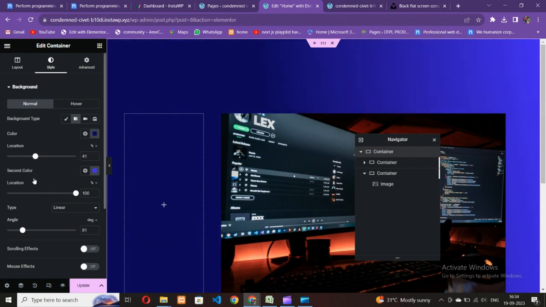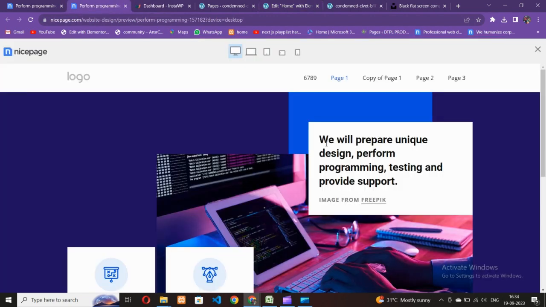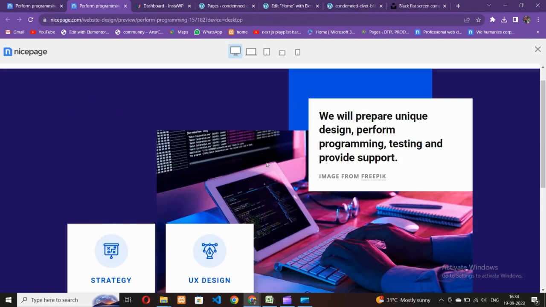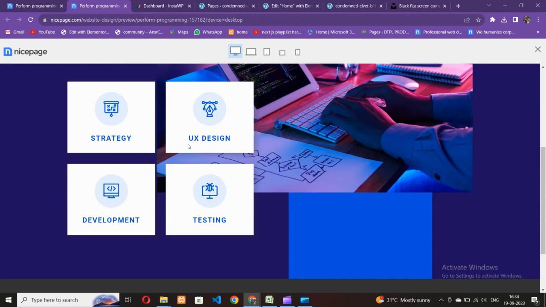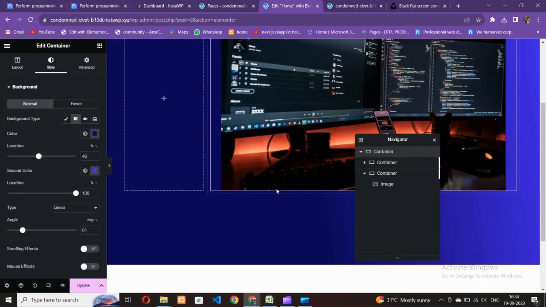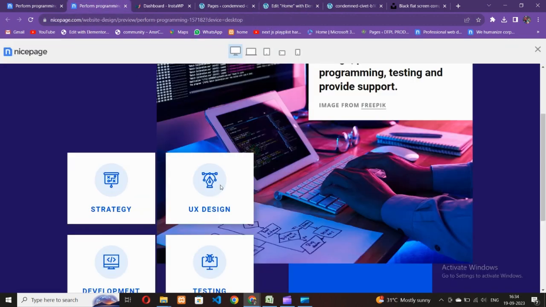Okay, so let's choose this. I don't want to show you how to add this. This is I think a image or something. Okay, so it is the main section here. So I'm going to show you how to add this main section. Okay, so our first section is ready. Now we have to make this.